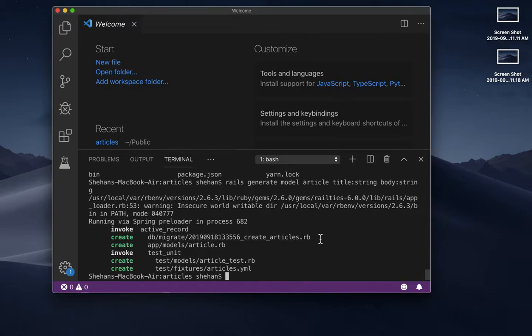And as you can see, this command created a migration. It created the article model. It created a test, and it created fixtures. So let's start with migrations. So migrations are basically records of database transactions. So it's easier to keep track of how your database changes as your app progresses over time.